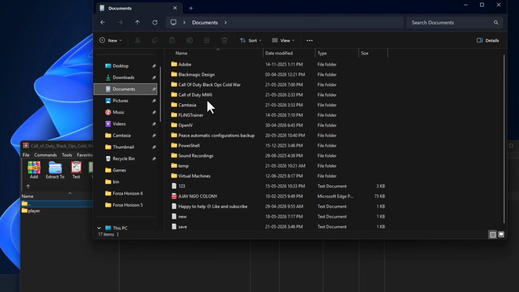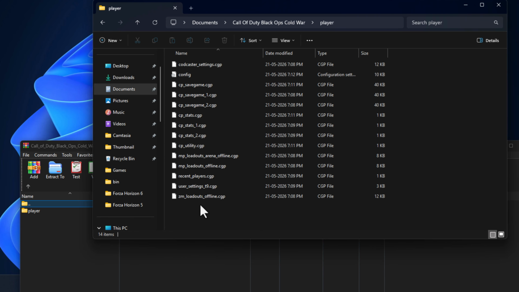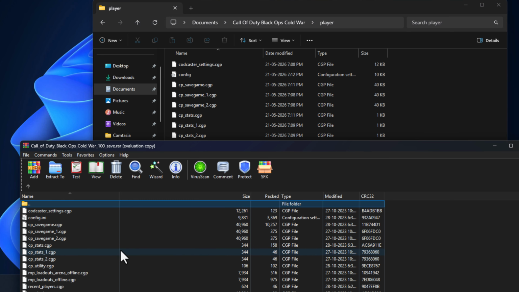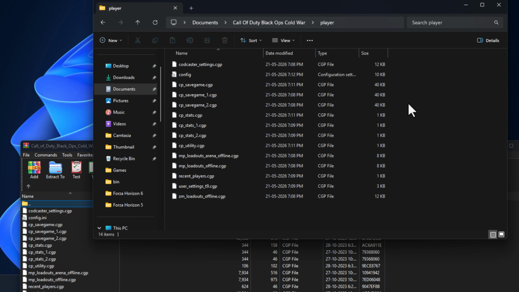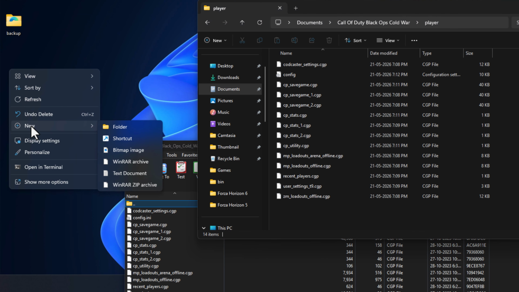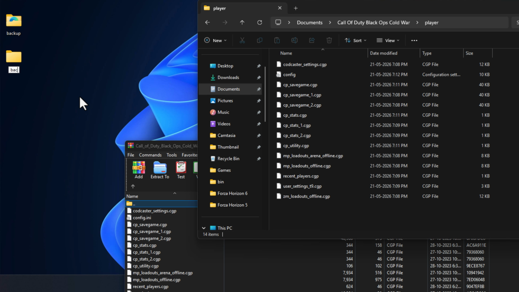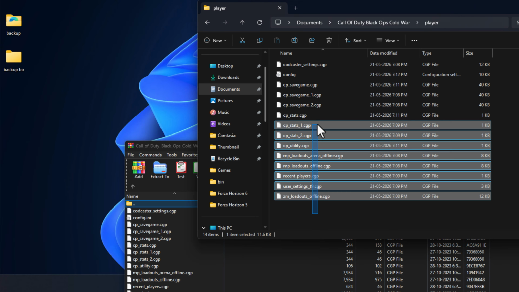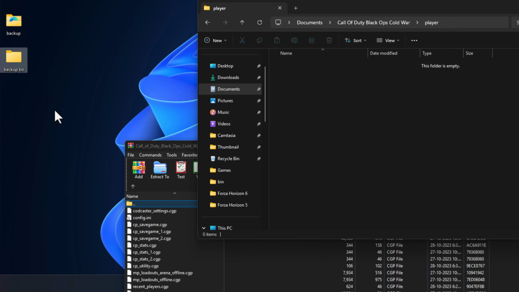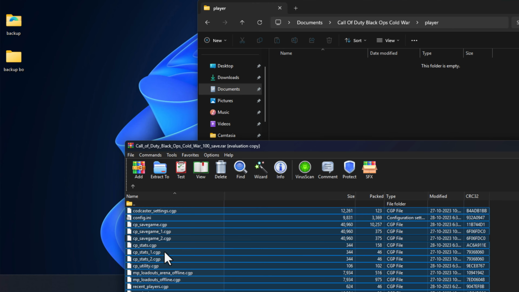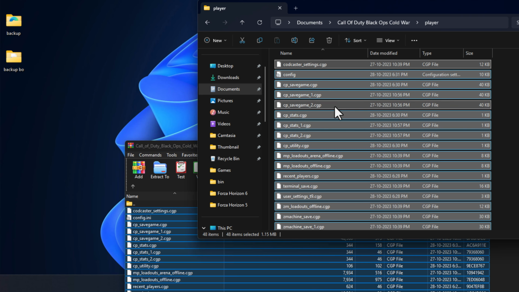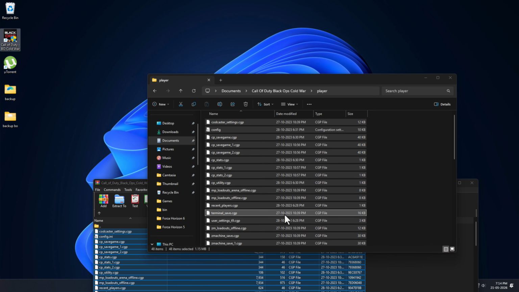Navigate to Documents, open Call of Duty Black Ops Cold War player, and before dropping this 100% save, back up your game progress. Right click on the blank area and select New, and select Folder. Name it as Backup BO. Then drag and drop the game progress inside. Now drag and drop the 100% save files inside this location, and now you can launch the game.